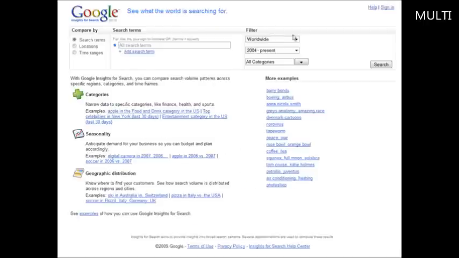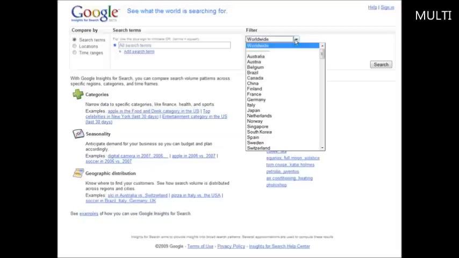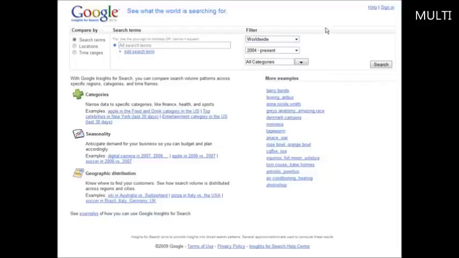Now in here you'll see we have some filters. First of all, we have all search terms, and we're going to leave that alone, but you could narrow that down if you want to. Over here, we can filter this if we want to. We can say worldwide, or if we wanted to just do United States or Canada or whatever it is, you can pick it out of here. Let's leave it at worldwide.